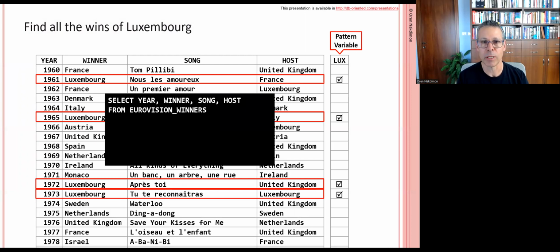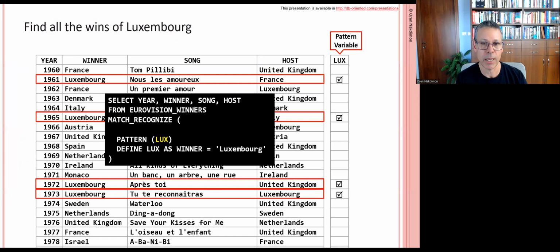So let's write the query. We select from the table and we add the keyword MATCH_RECOGNIZE. We define the pattern variable Lux using some Boolean condition. In this case, the condition is winner equals Luxembourg. And we define the pattern. And as I said, the pattern in this case is very simple. We are looking for a Lux record. ALL ROWS PER MATCH, I'll talk about it more later.